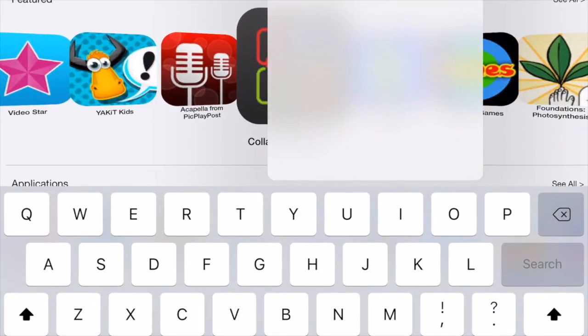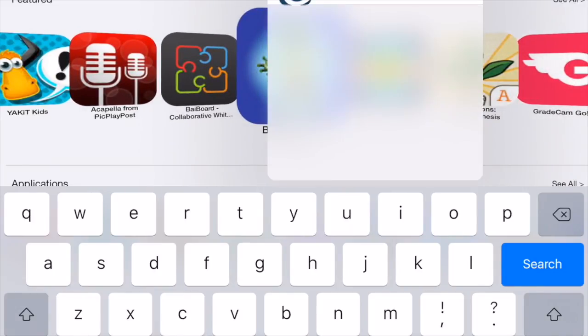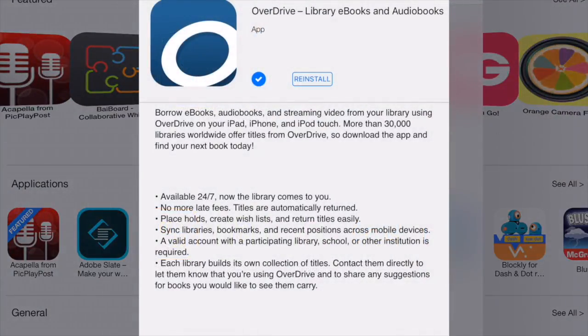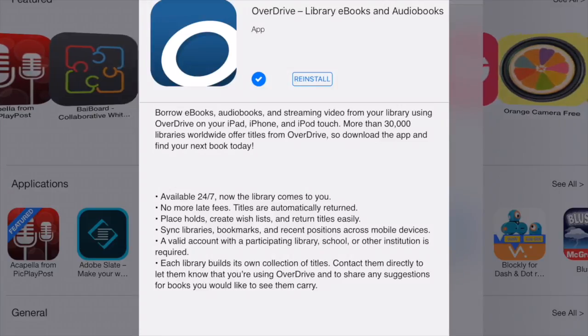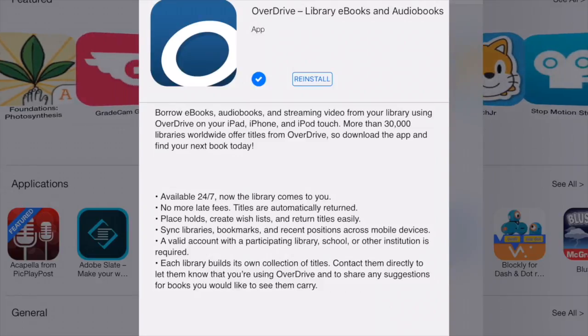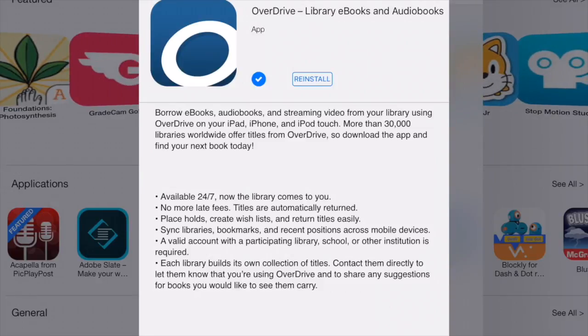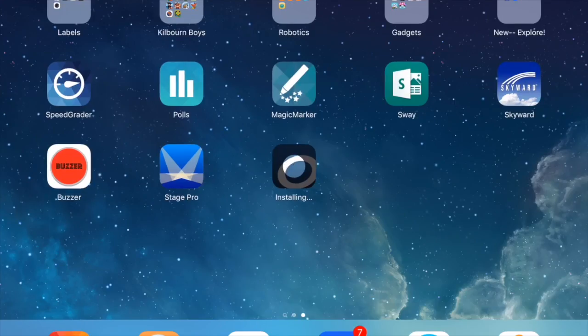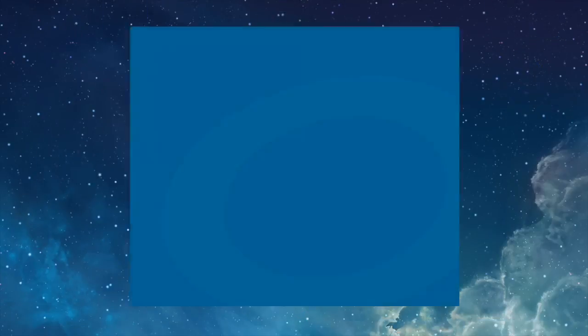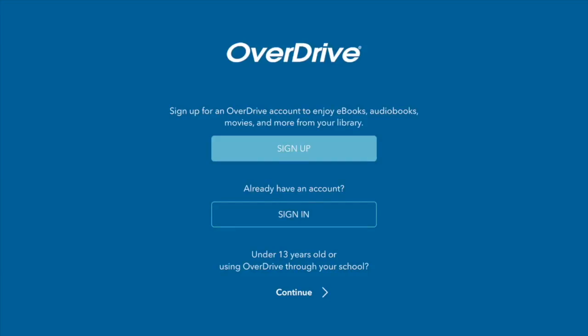So at this point we need to search for the Overdrive app up in the search box. So I'll type in Overdrive and it pops up for me. And I'll click on it, and then I want to install it. We'll give just a minute for the app to install, and see that the app is still installing on my iPad. Once it's installed, I'm going to click on the app to open it up.